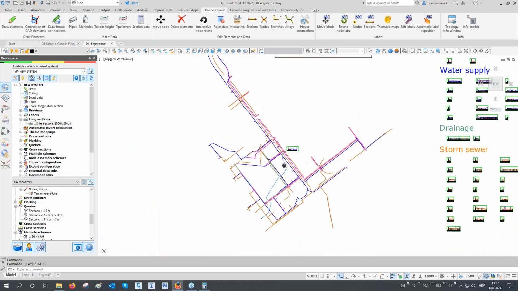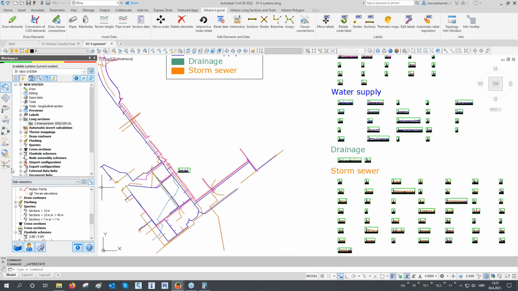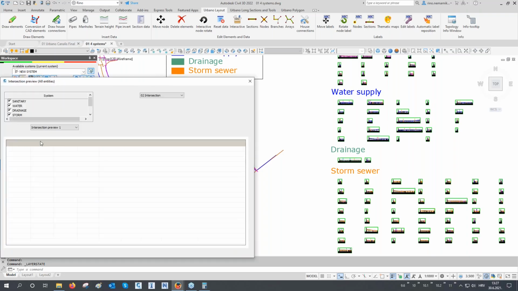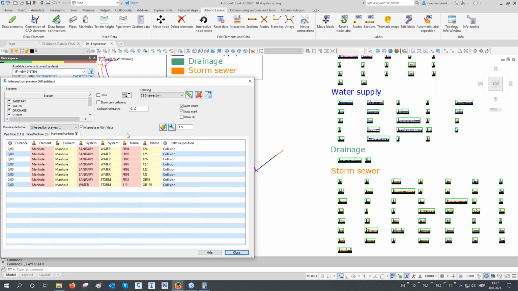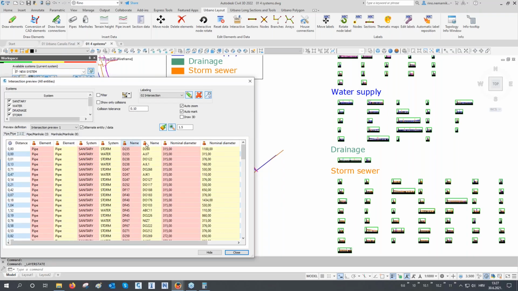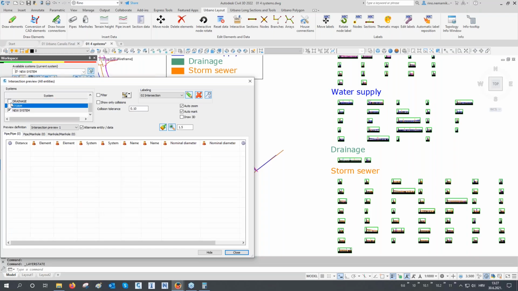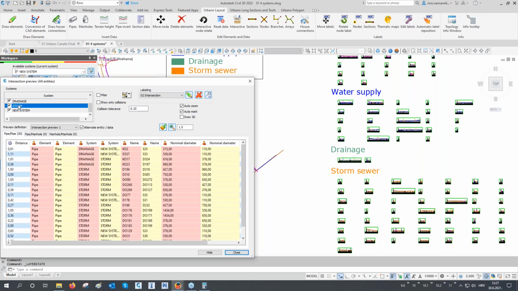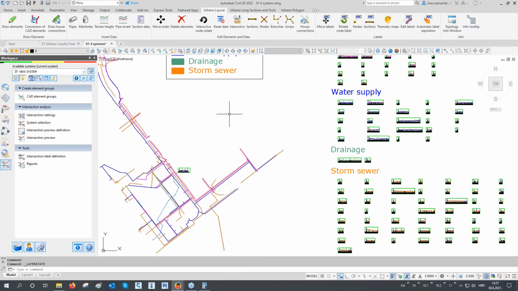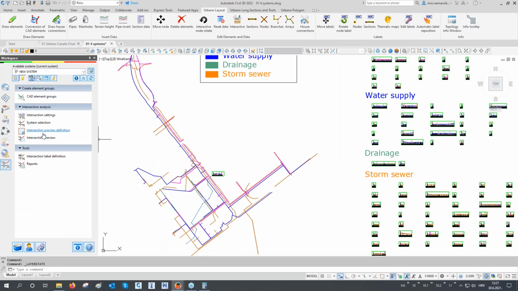For example, when you go here to intersection preview, you don't want to see everything here, all the 5 systems. Of course, you can filter in the data table, for example, and check just my new system with storm, or my new system with drainage, or my new system with storm and drainage. But this is just a filter. What you can do is also create a so-called clash test or intersection test.